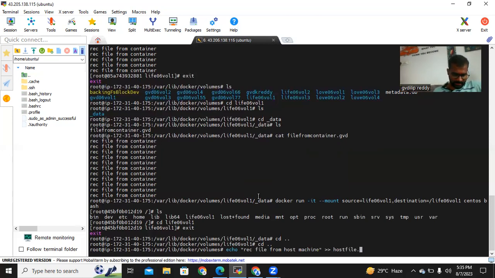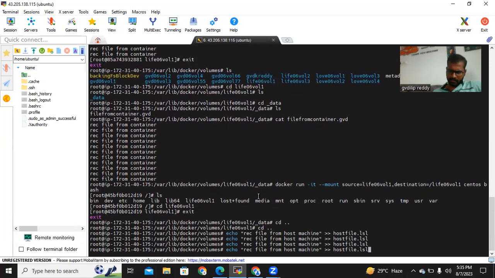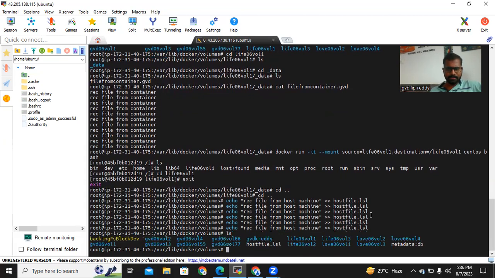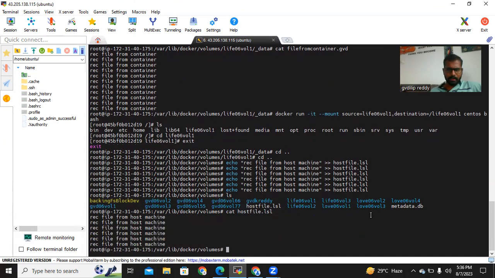Whatever it may be, like ls -l. Enter. This many files I have created. Now let me check with the command ls. Here we have something called host file dot ls -l.